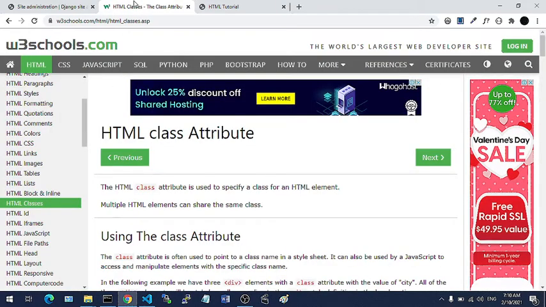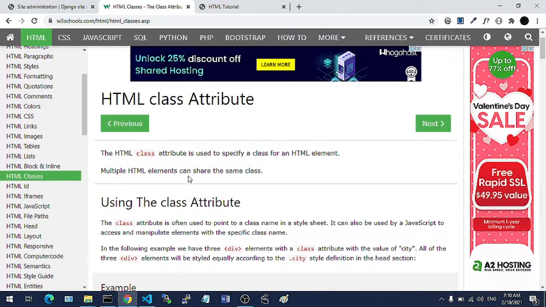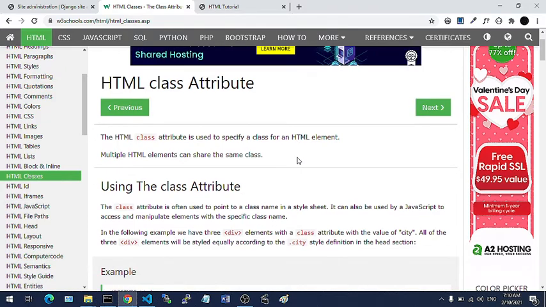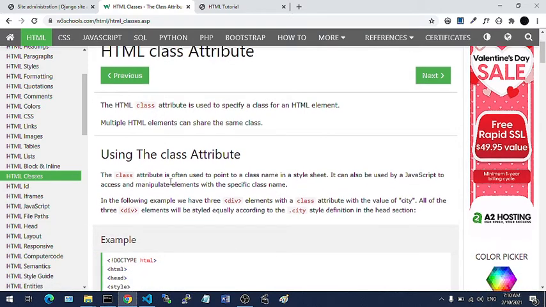And we're going to look at how to work with HTML classes and IDs. So the HTML class is actually used to specify a class for an HTML element. Assuming you have multiple HTML elements on your page and you want to specify a particular one, or you want to identify a particular one with a name, then this is where classes and IDs come in place. So it is actually used in most cases to point a class name in a style sheet.